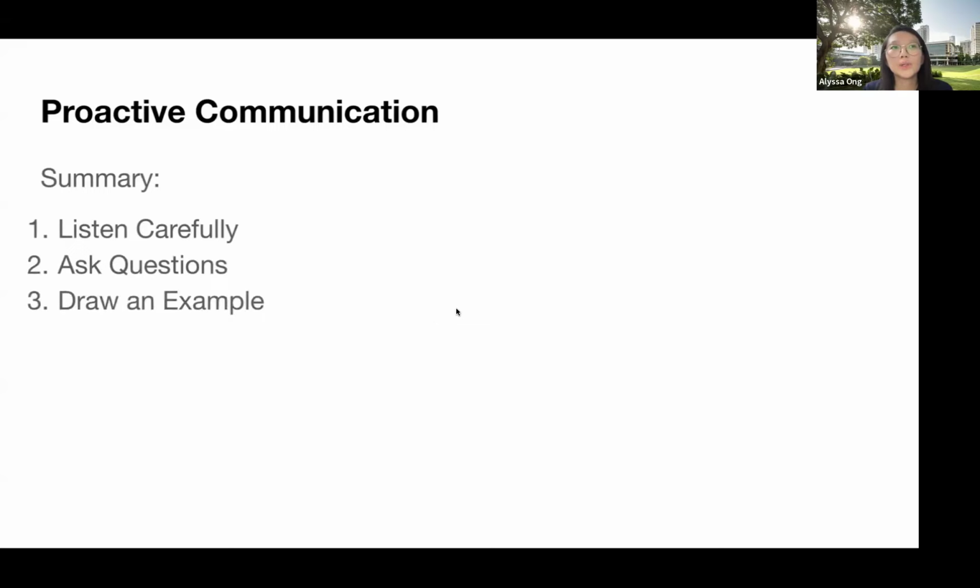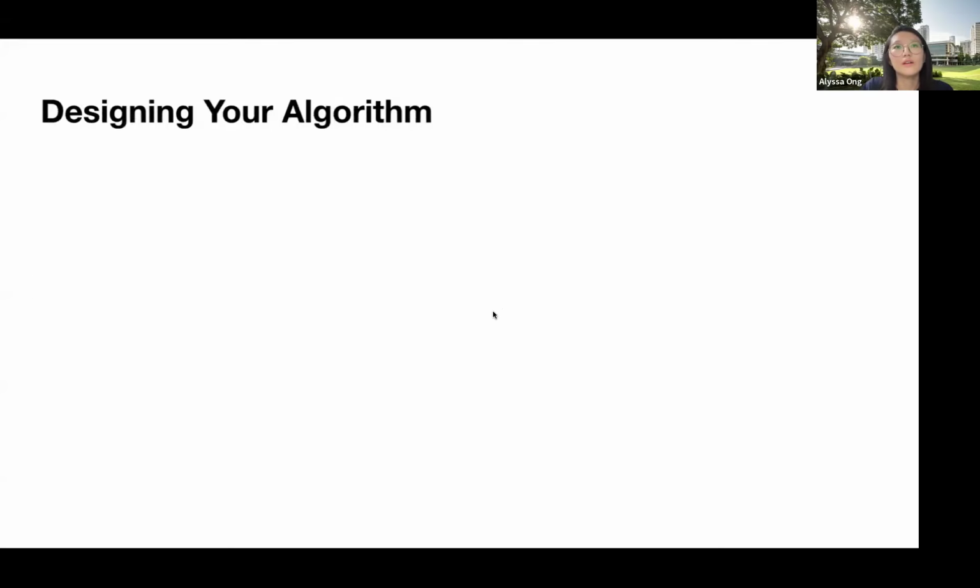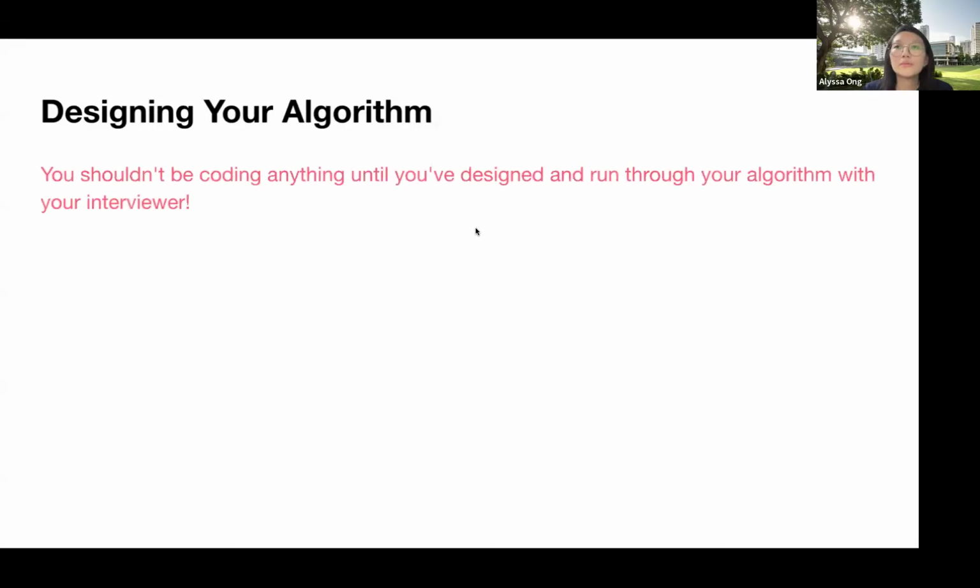So the last pre-coding interview technique you need to leverage is designing your algorithm. Please take note that you shouldn't be coding anything until you have designed and run through your algorithm with the interviewer. So you make sure that you have discussed your design with the interviewer, that the interviewer understands your algorithm and it's alright with you coding.